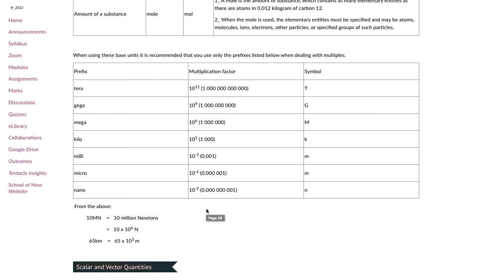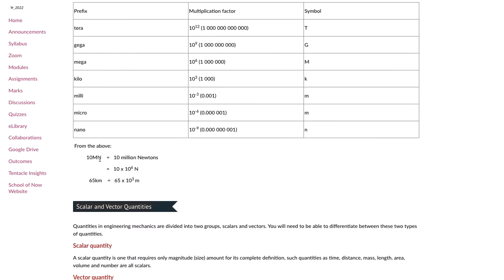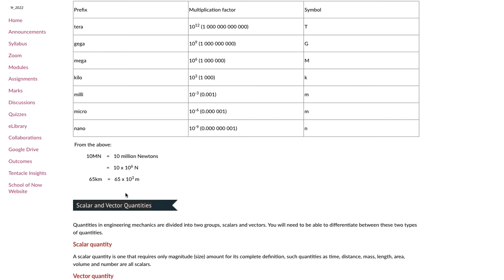We also get to a stage where, as you can imagine, the numbers get really, really big. Okay, so we're looking at prefixes and suffixes, right? Prefixes to actual words. So we've got tera, which is 10 to the power of 12, which is a trillion. So again, here we're looking at the different numbers and how we can shorten them when we're doing calculations, okay? So you need to understand how that actually works. So here, 10 MN equals 10 million newtons, which is 10 to the power of 6 newtons, okay? So we're just shortening it that way as well.